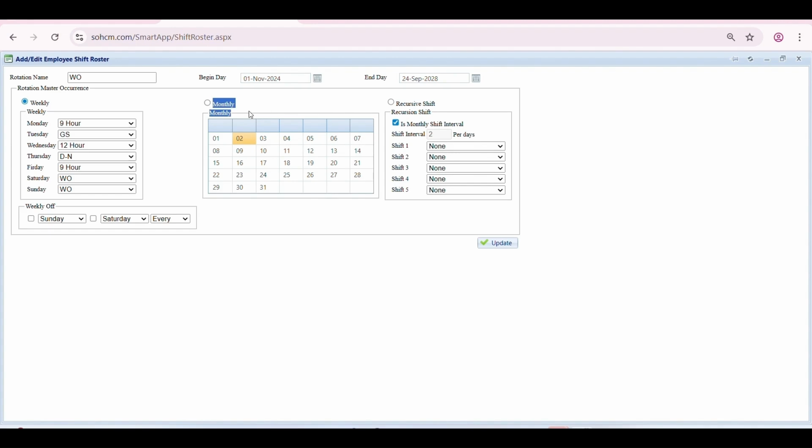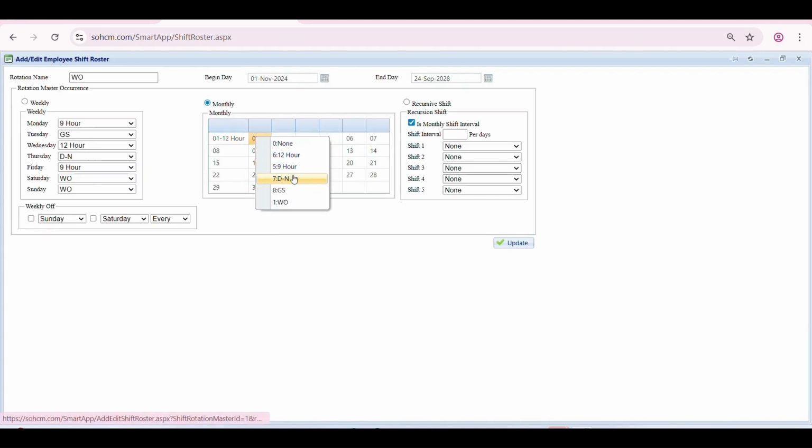And the monthly roster. If you want to create a monthly roster, then you need to give the shifts on each date. It will be applicable for every month. You just need to select the shift and save it.